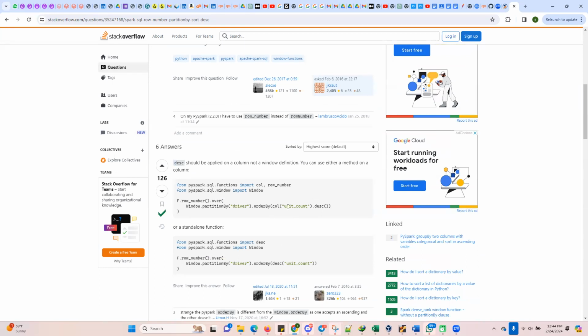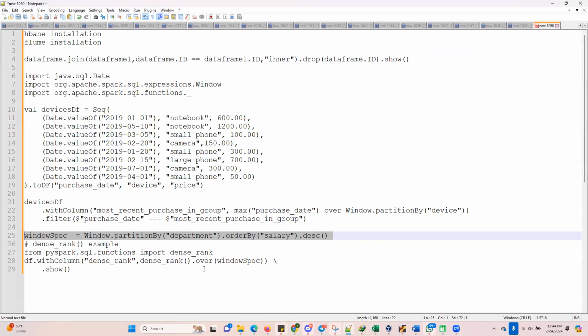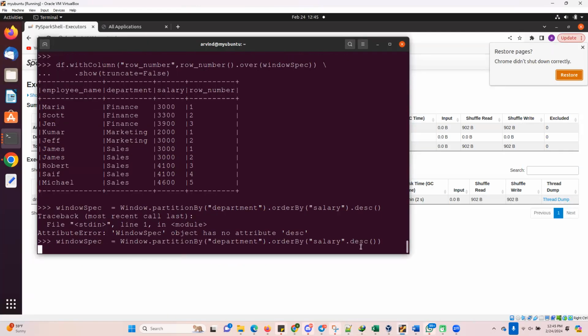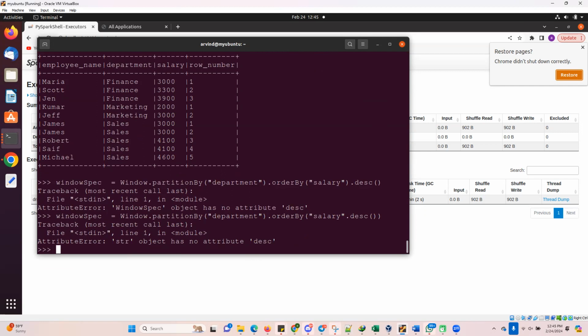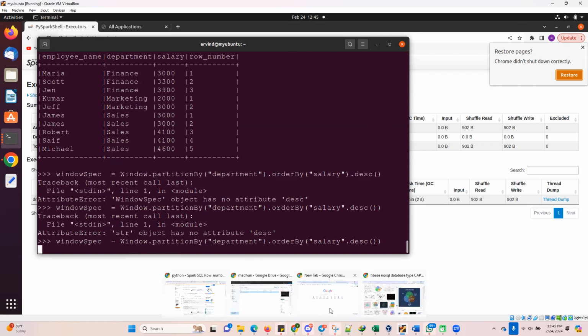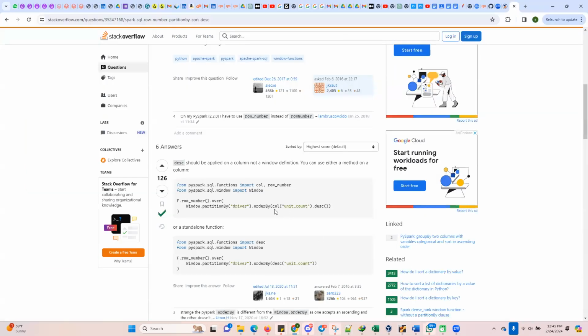Okay, order by inside that bracket. Inside order by, I think we have to give the column here.